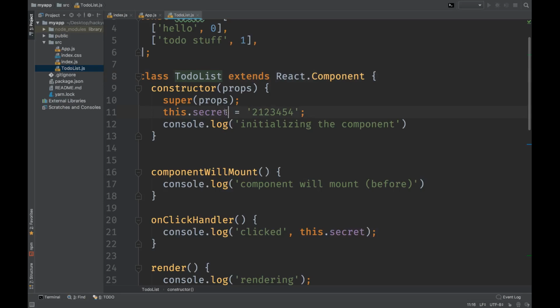Also, if you would inherit it, then you would have the same problem. Exactly. And also secret is not static. Secret is a property, so I need to access it through this.